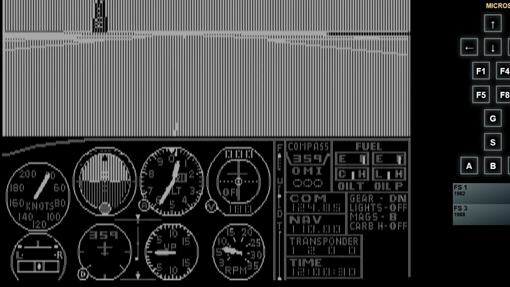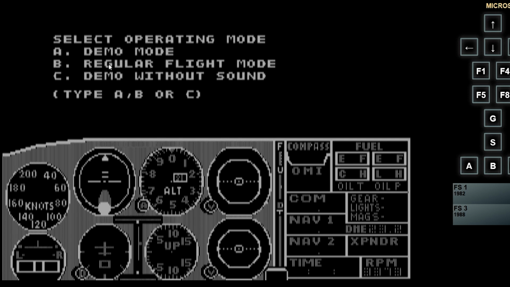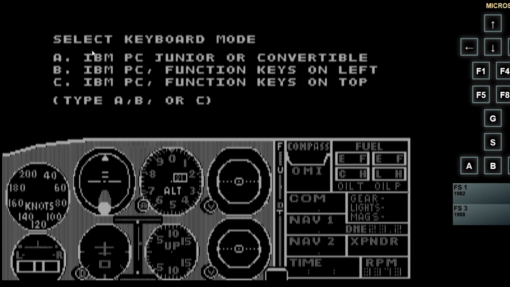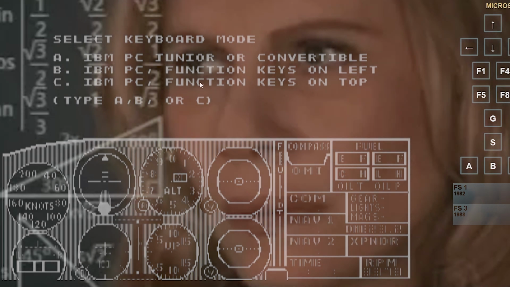How about FS2, 1980? Let's maybe check out the progress that's been made within these 5 years. Okay, let's go for color. Oh, liquid crystal display, LCD. How does that work? Okay, regular flight mode. Let's go ahead. I think this one has sound, right? Select keyboard mode. Oh, that's so cute. IBM PC Junior, function keys on top, on left. I guess we're just gonna go for B.